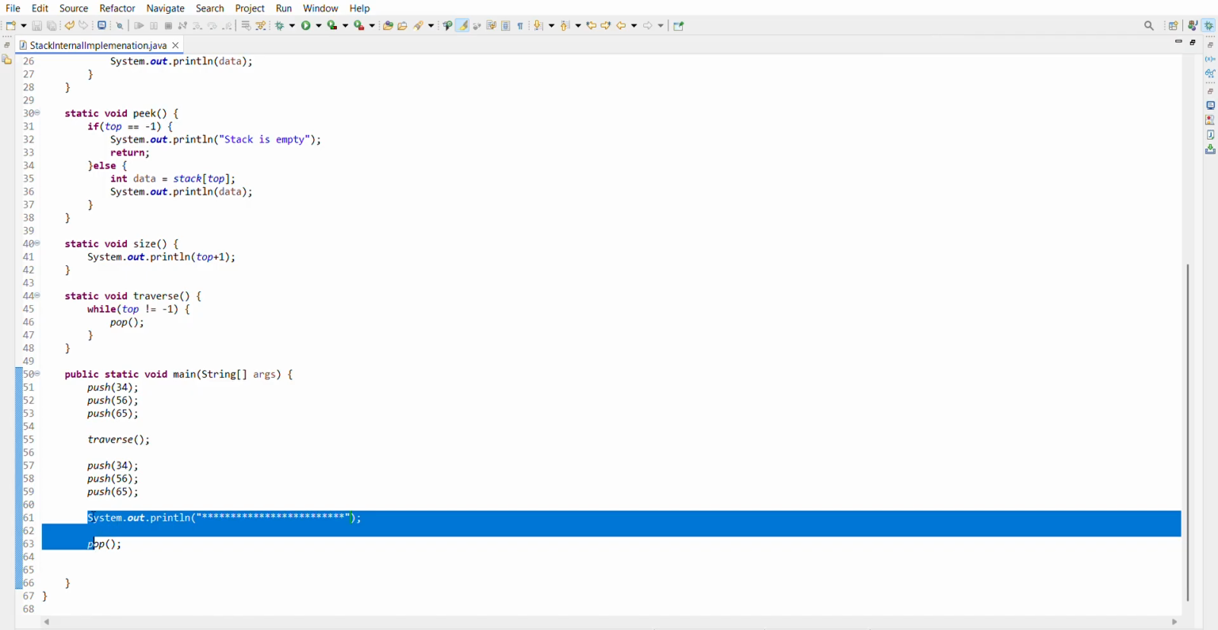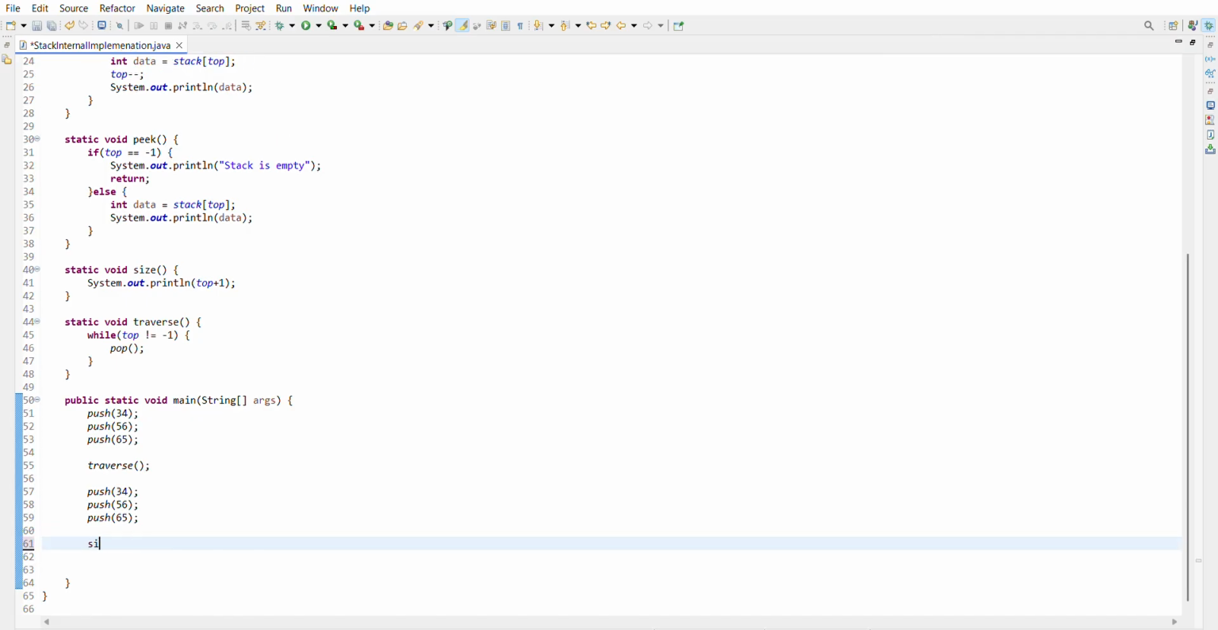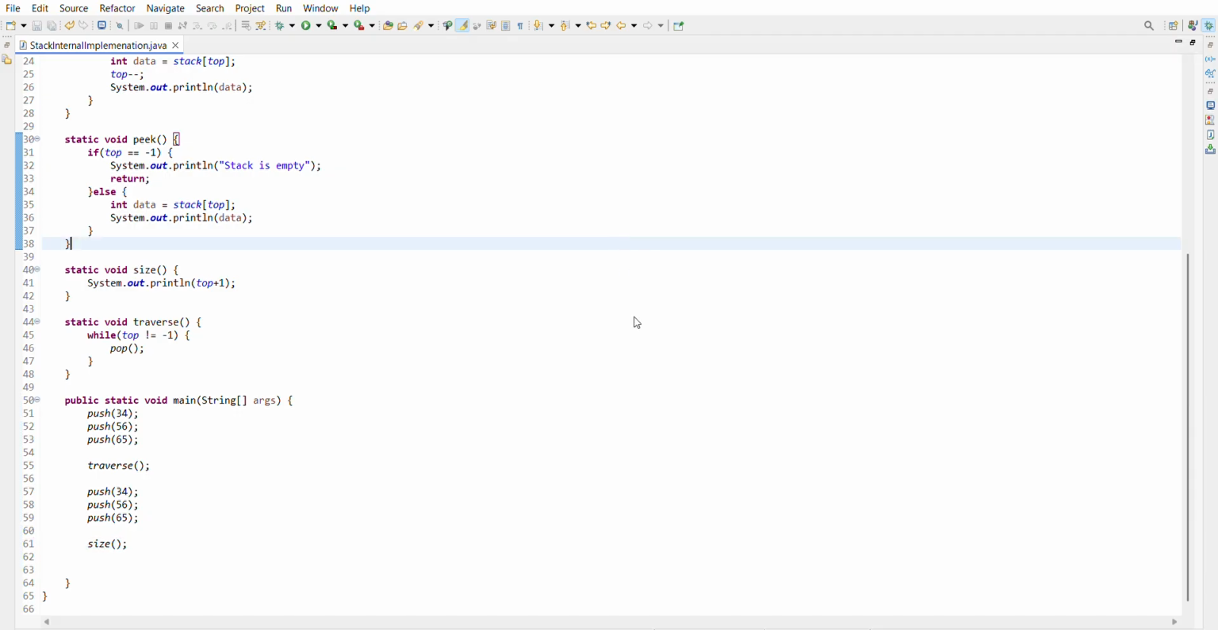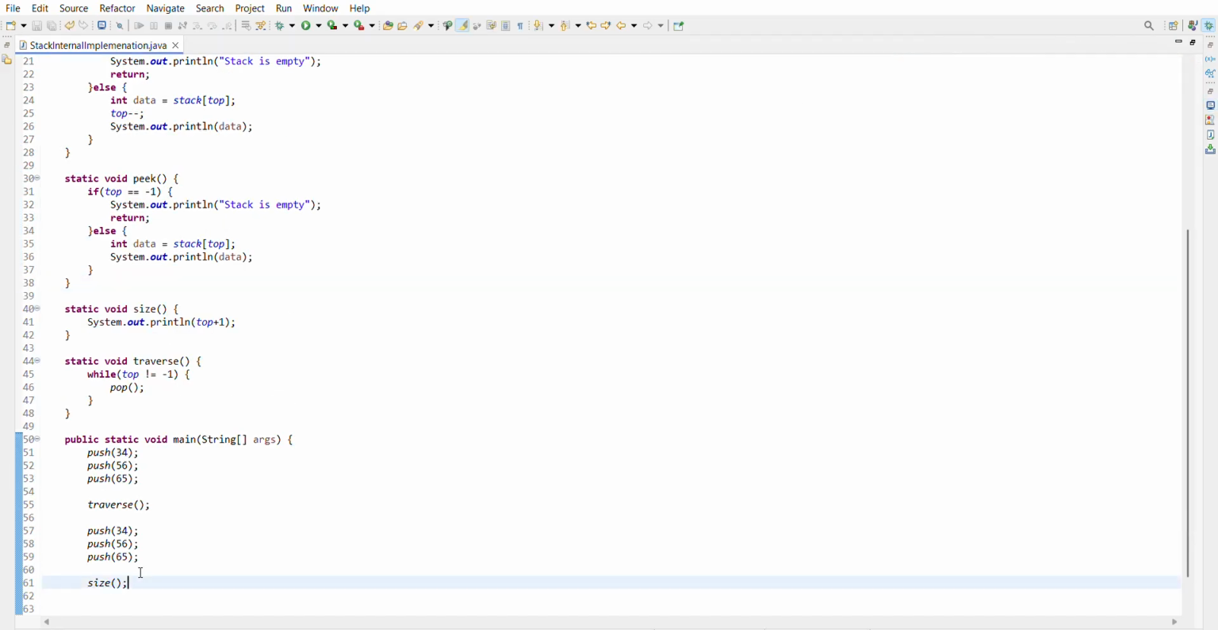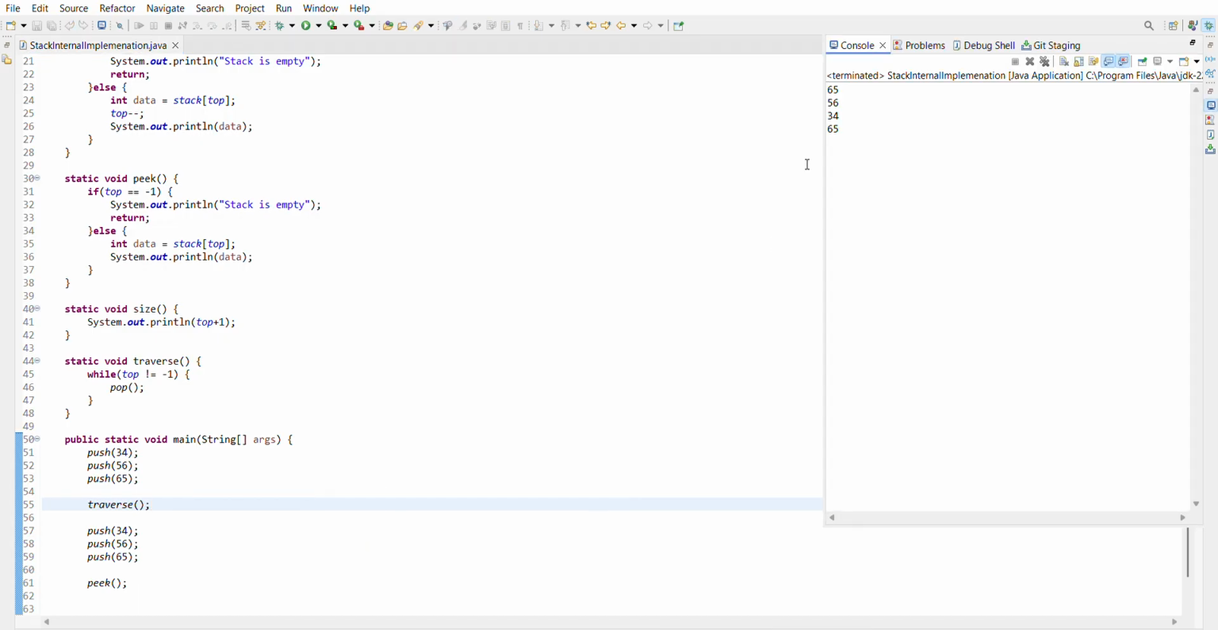Now it's time to check the size of our stack. What should the size be? 3. Yeah, see. Then the peek operation. What is the work of peek? Just to see the top element. See, this is 65, our top element.